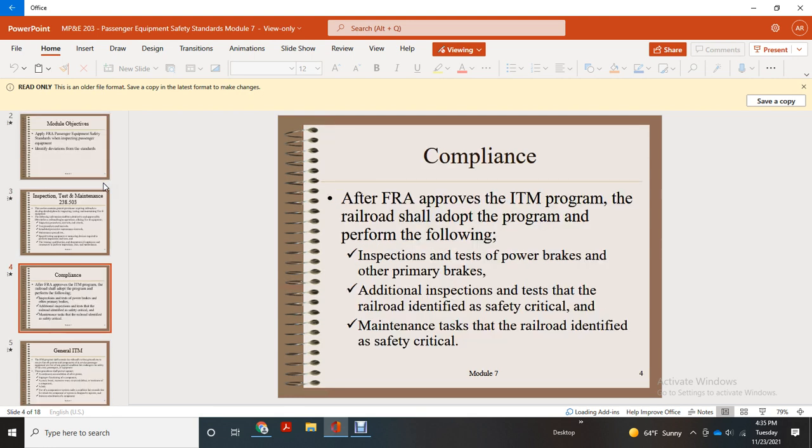Compliance. After the FRA approves the ITM program, the railroad shall adopt the program to perform the following: inspection and testing of the power brake for the primary brakes, additional inspection and testing identified by the railroad as safety critical, and maintenance tasks identified by the railroad as safety critical.